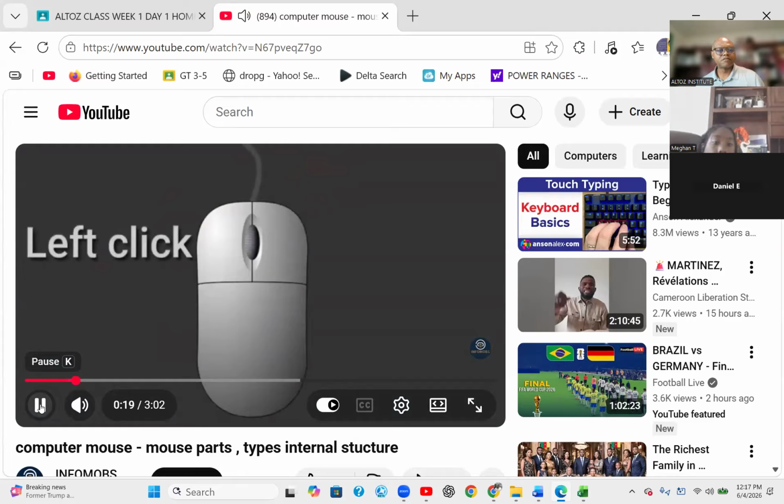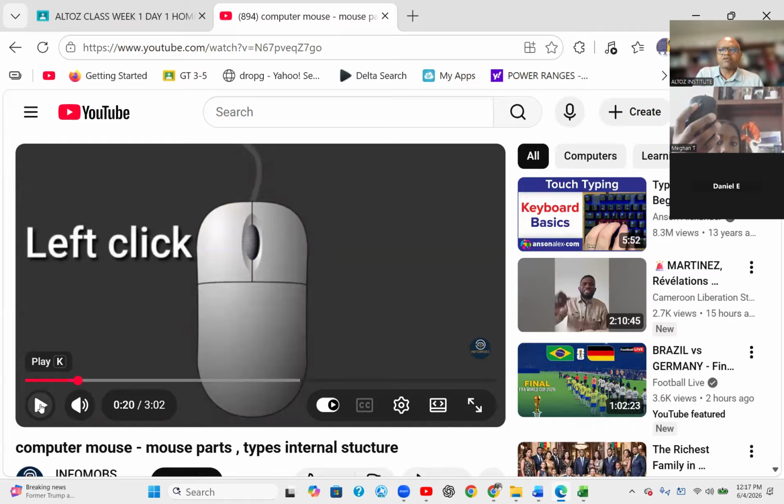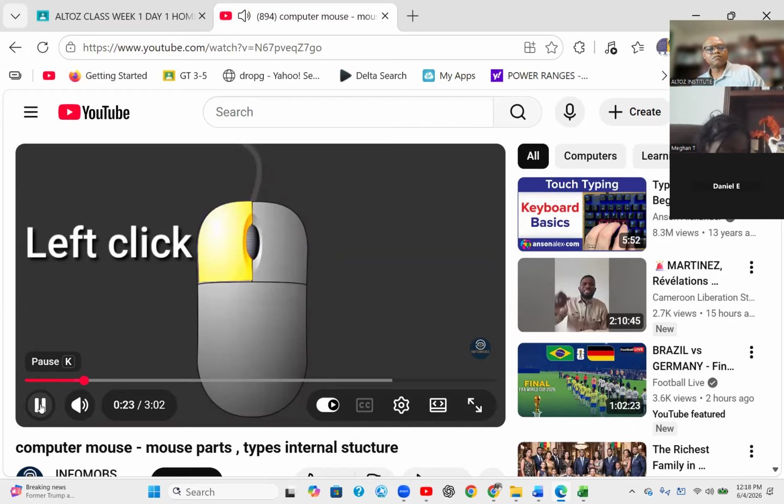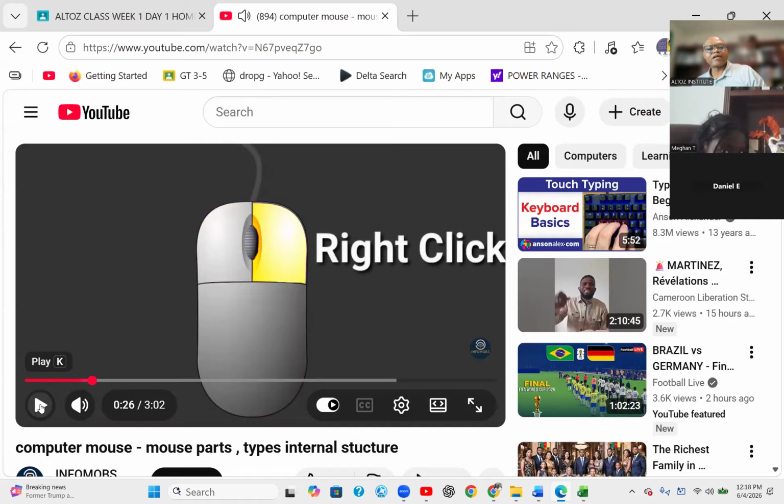Now pay attention. How do you call this part now? That's the external part of the mouse. So write it down. You have a left click. Okay, that's correct. Megan, write it down. You want to know the external parts of it. You have the left click. Done. You have the right click. Done. Awesome.